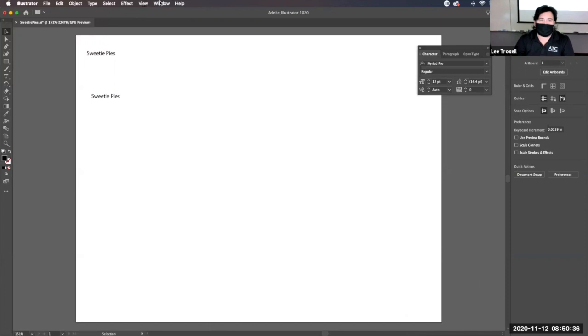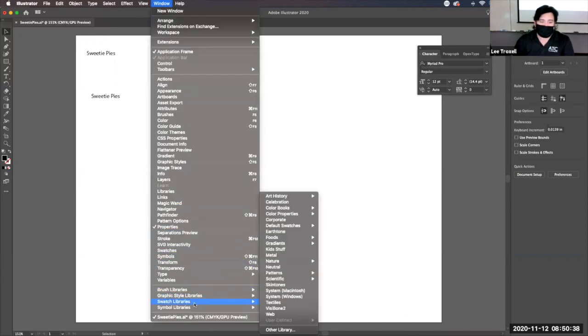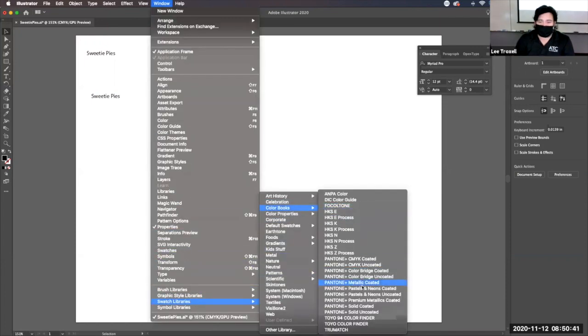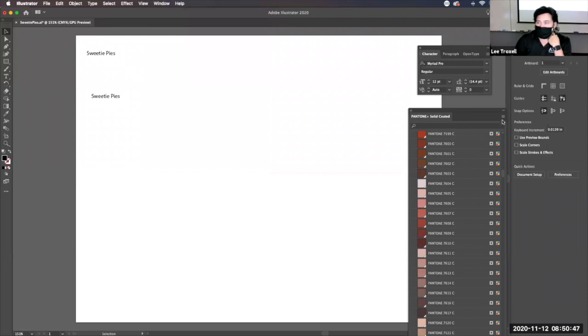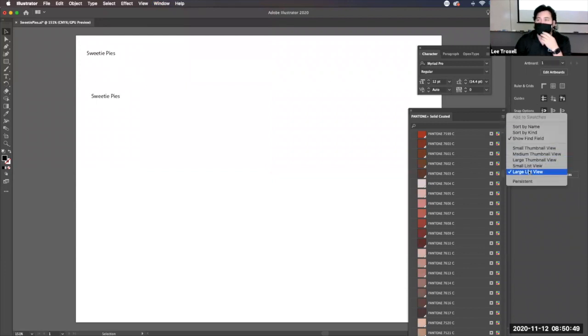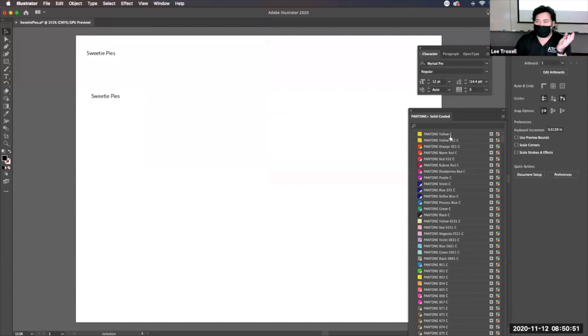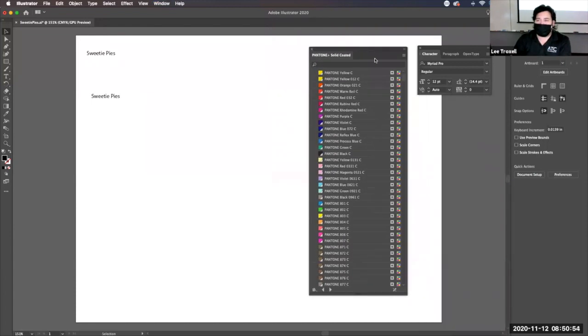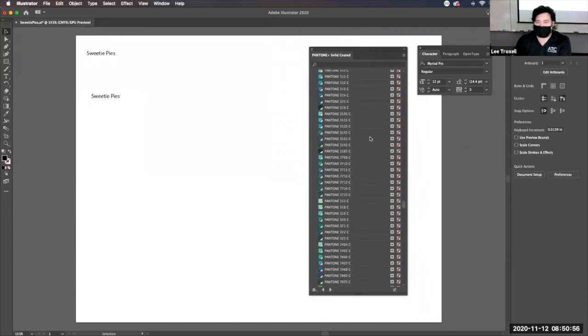Okay, so again, like I said, I went to Window, Swatch Libraries, Color Books, Solid Coded, and I did a screen capture. I'll put that in the project. So I opened it up, and then I went to the little pancake menu, and I said large list view. You can have a small list view, whatever works. And as you can see, the colors are grouped in by neighborhoods, and most of them are numbers.